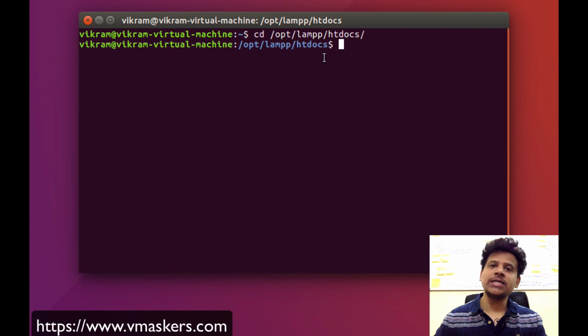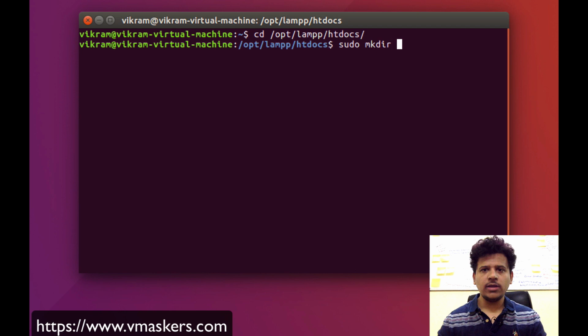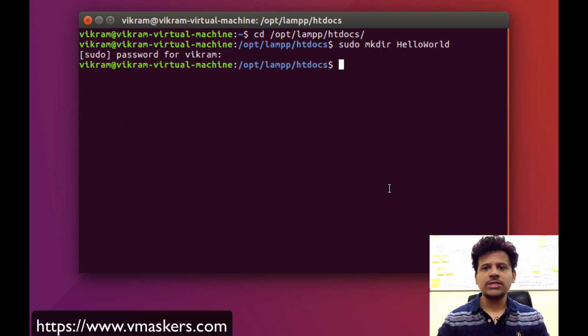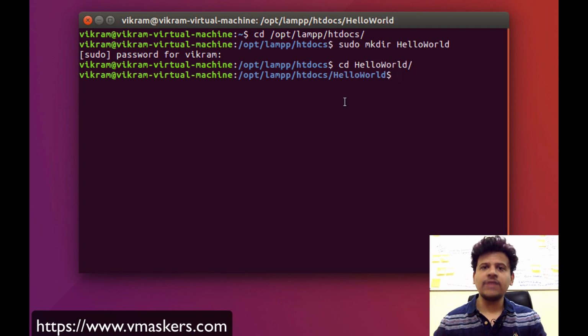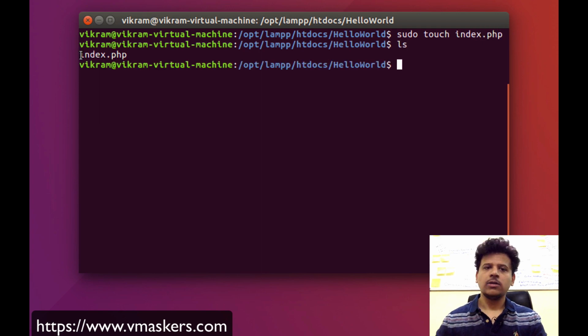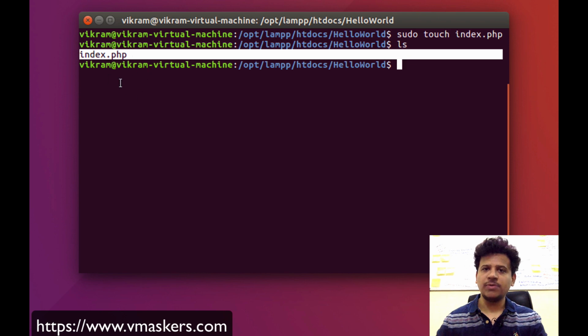Now in the htdocs, let's create a new directory for our hello world program. sudo mkdir hello world. Let's enter the password. Okay, we have created a hello world directory. Let's go inside the hello world directory. So in this directory we need to create a PHP file. Let's create a file and give it a .php extension. sudo touch index.php. Let's check that. Okay, so we have created the index.php file.